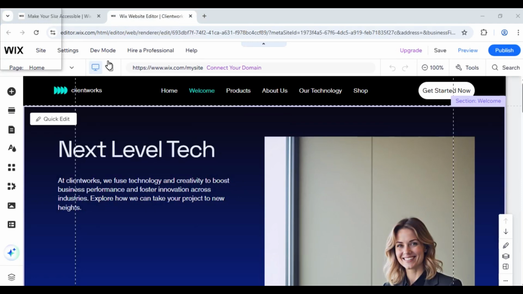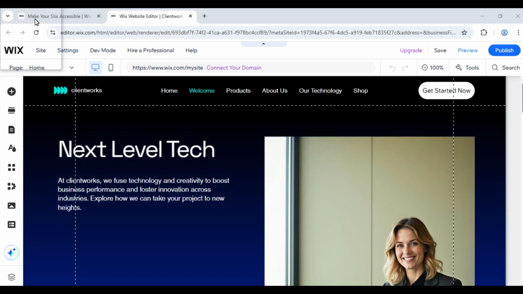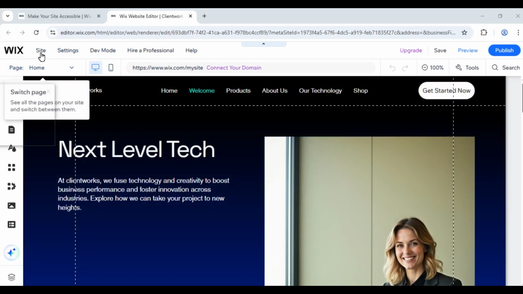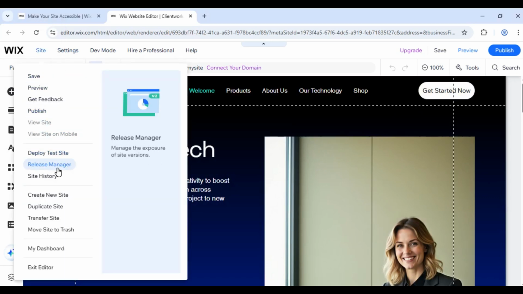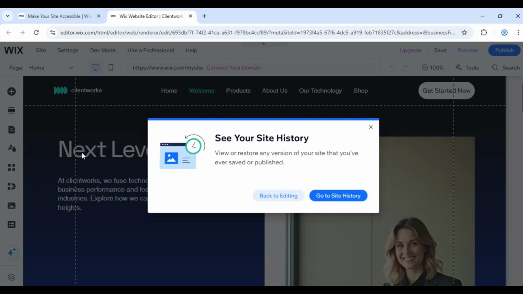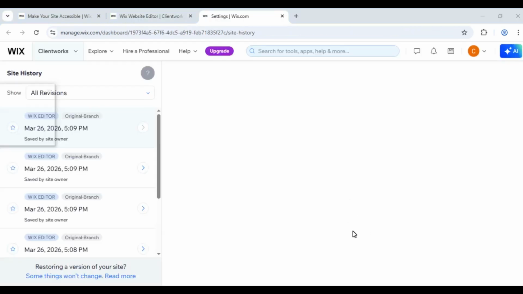As you can see, next to the Wix logo at the top left corner, we will see an option that says Site, which we are going to click. Then we go down and click the option that says Site History. Then a permission appears where it asks us to confirm. We will click the option that says Go to Site History. Then a new tab opens.